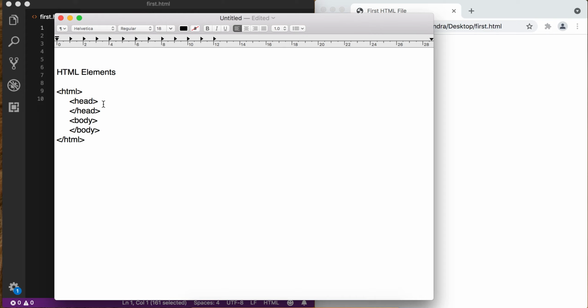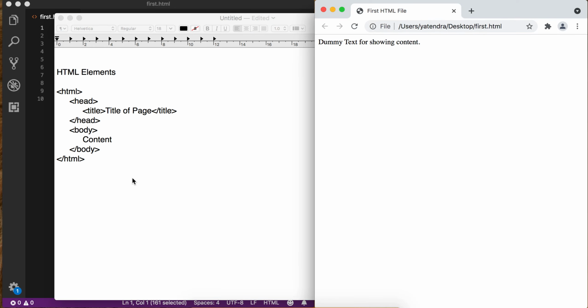Now again, if we talk about the head tag, it has some information about the page as well as the title of the page. We generally use the title tag here. And we add a content section here that is displayed in the content area of this browser, and this title will display here. So that's all for this video.